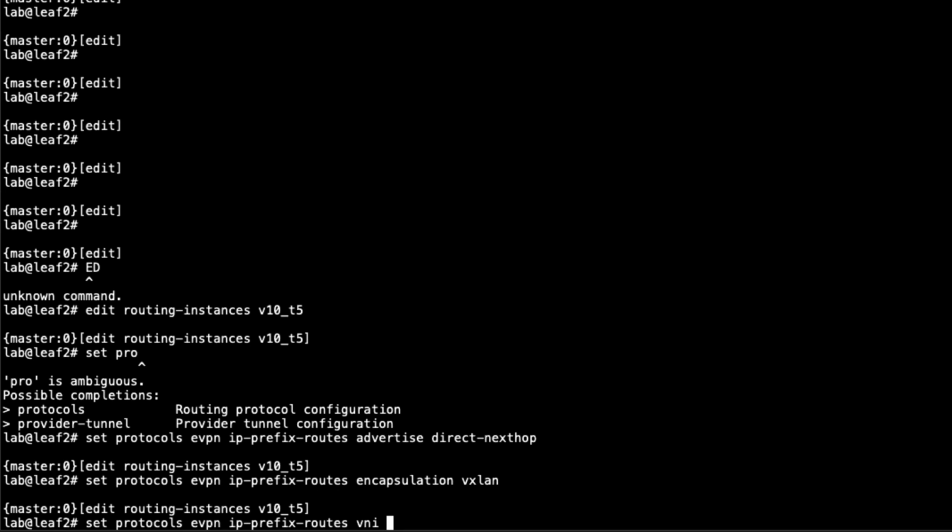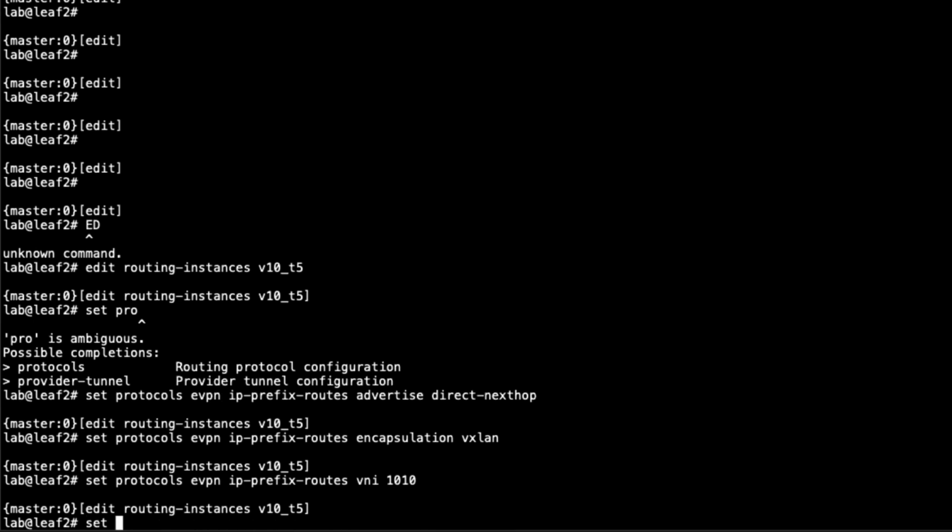And then set the VNI, remember that it has to match with the other side. Set that to 1010. And then we do need to set an export policy. We'll call this T5. We haven't configured that yet, so we'll configure that in just a little bit.